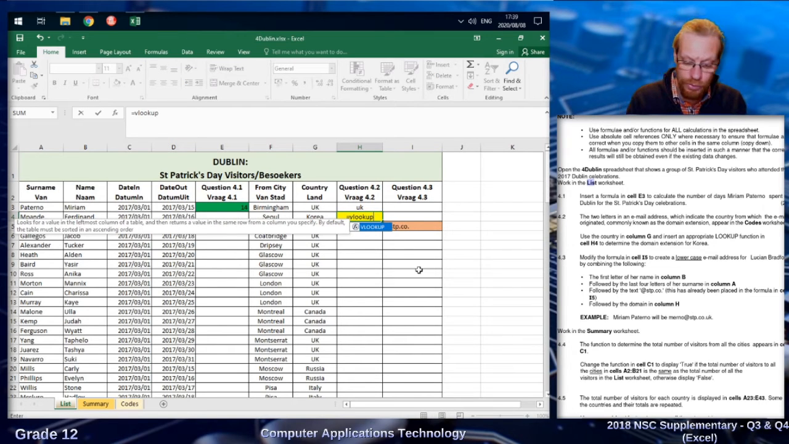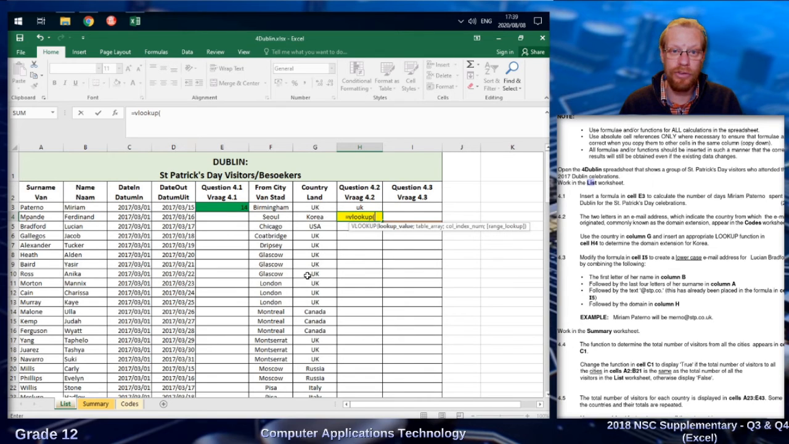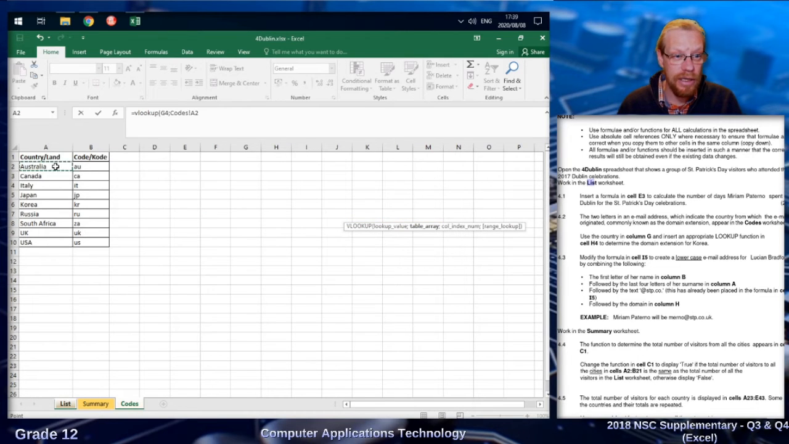If the data in codes was arranged horizontally with the country names above the country codes, then we'd have to use HLOOKUP. So we're going to go to codes. The first thing is the value we're going to look up, Korea, from codes, and you select the entire range of your data. Semicolon. The country code is in column 2, and you'll notice we have the options after that.